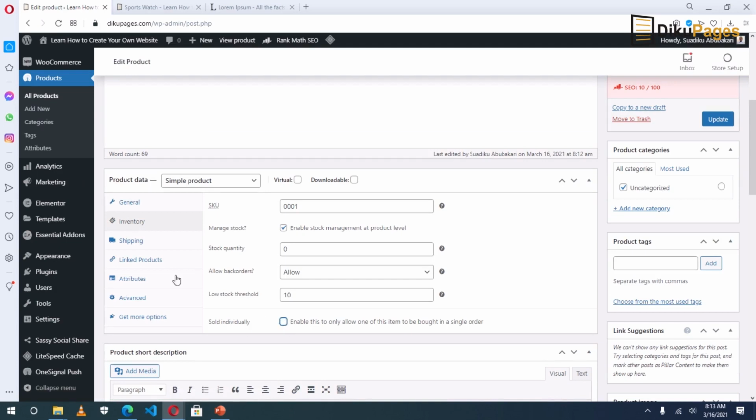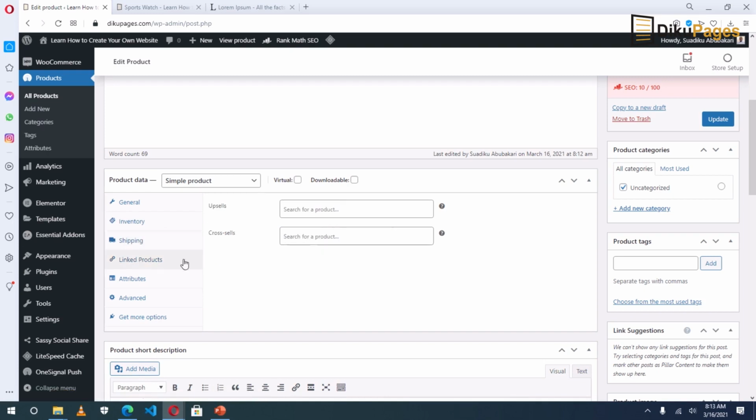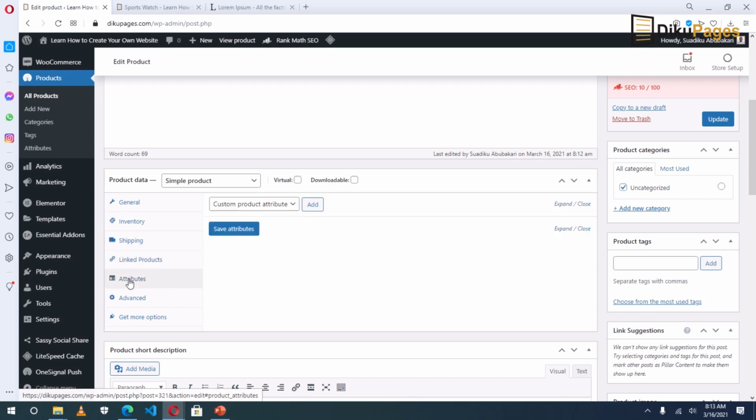I don't need it. Next is shipping. And we'll talk about shipping later. Link products. In here you can have upsells and cross sells, but we have only one product now, so there's no need for upsells or cross sells. I'll show you how to work with upsells and cross sells in the upcoming series. Attributes. I'll also show you how to use attributes when we are going to create a variable product.